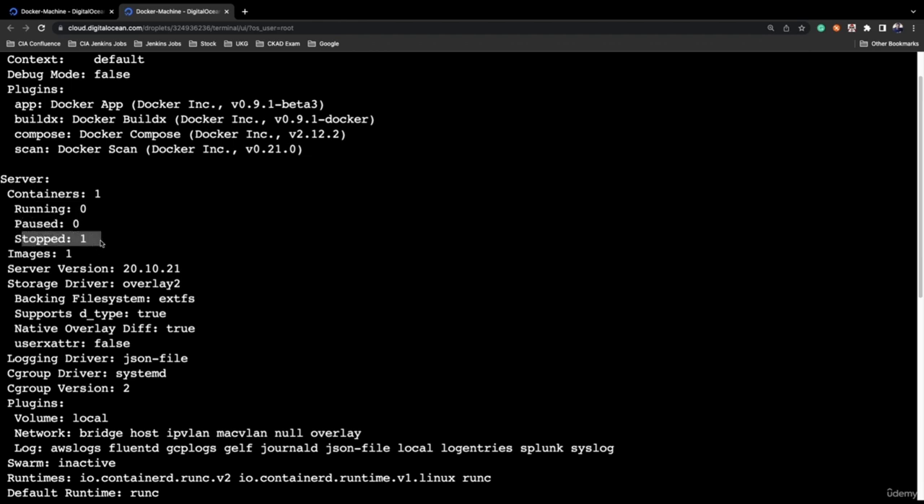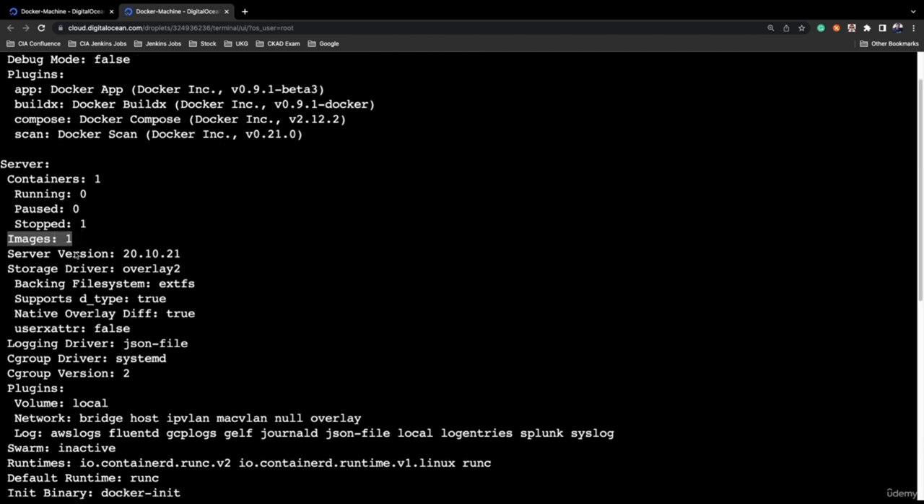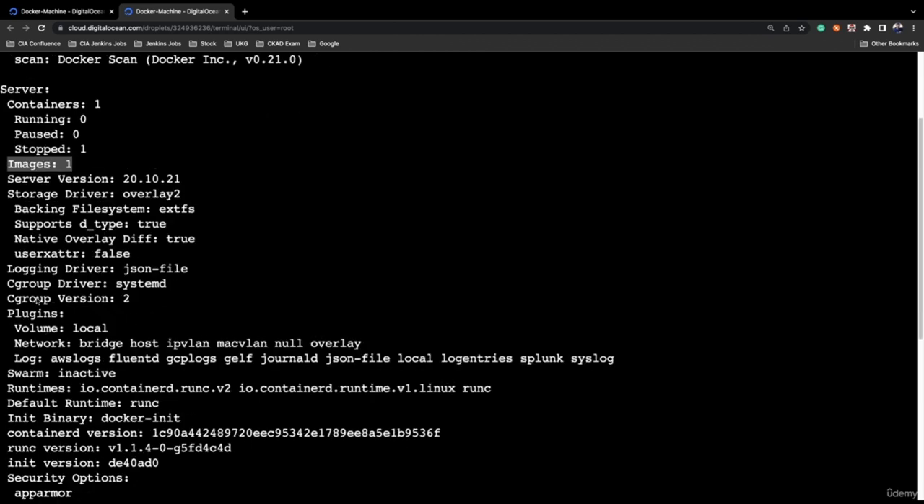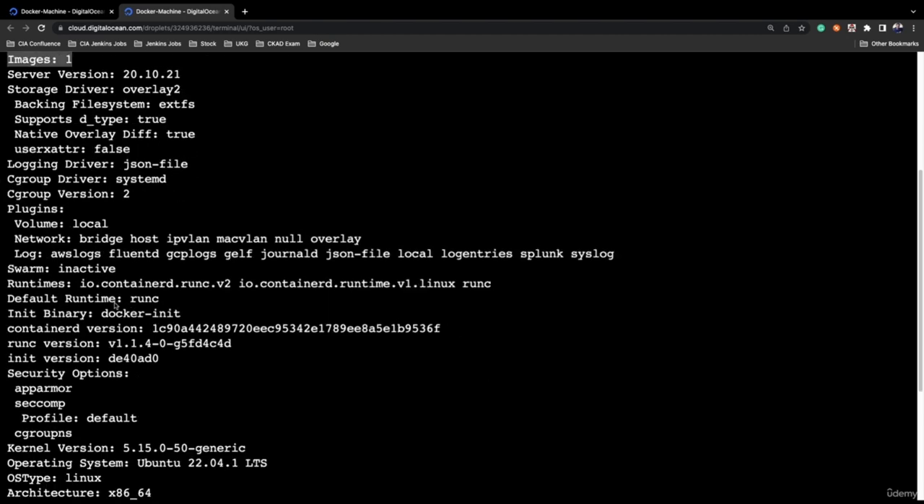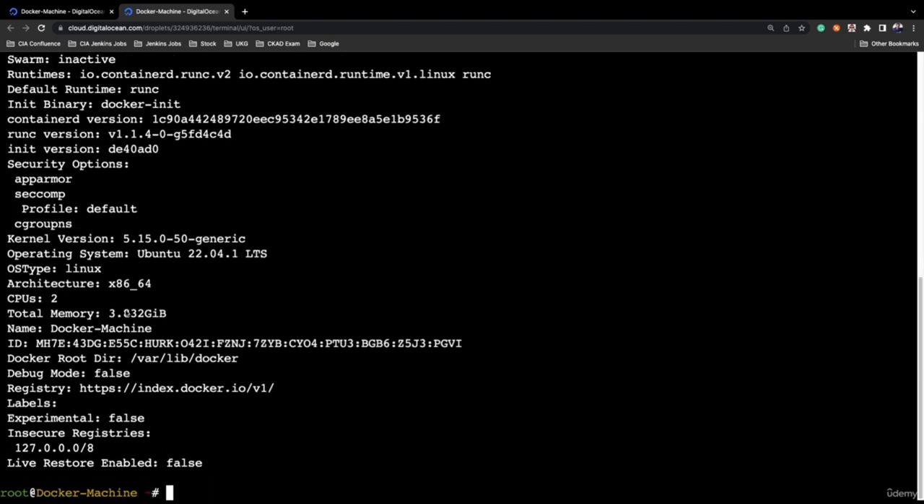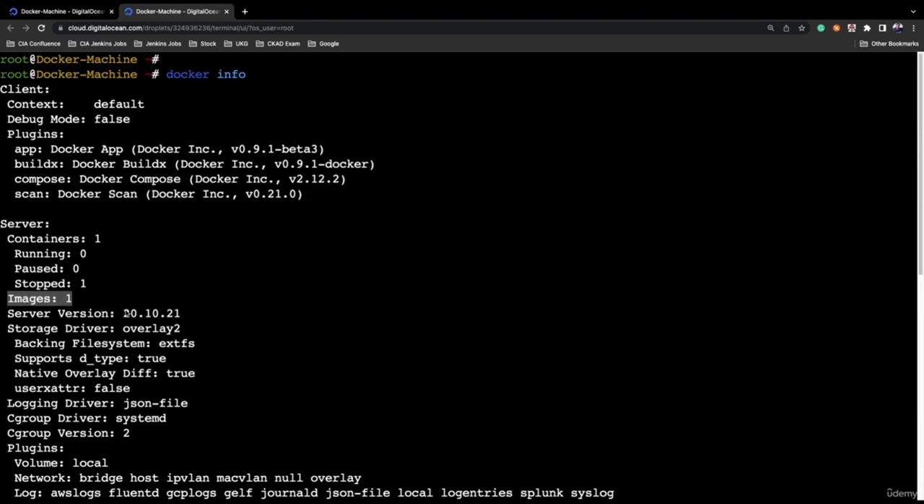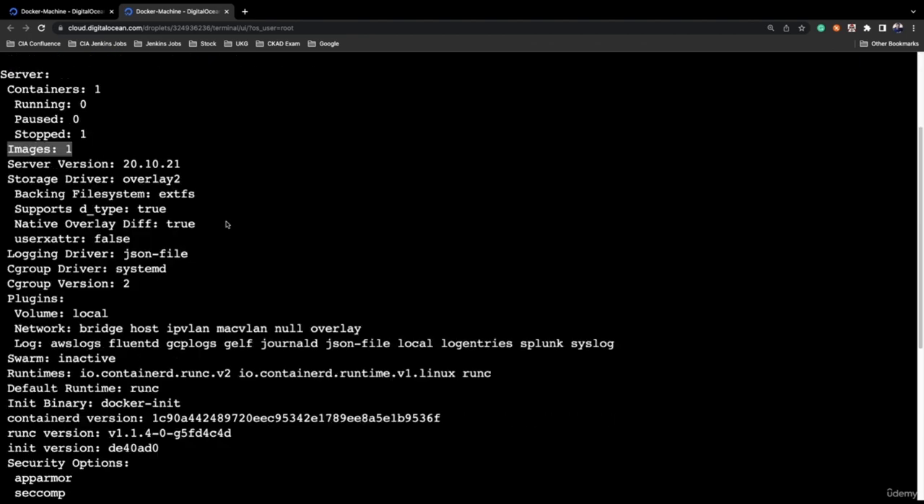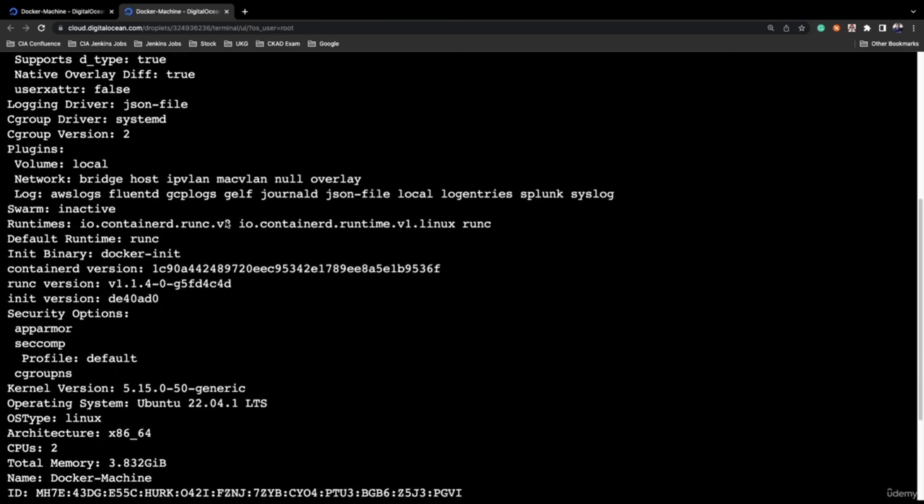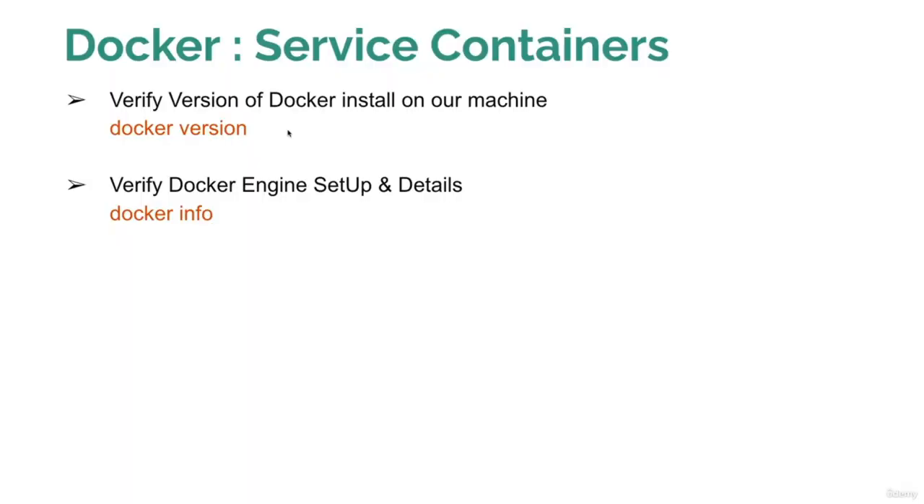stop state container. Also, we are getting the number of images which are available on this server. Then we are getting a few other details like the cgroup, logging drivers, volume, and there are a few more details available for the server. So at any point of time, if you want to get the detail of the Docker server, that is, what is the state of my Docker server, you can simply execute this command docker info, right? And you will get all the relevant details, whatever details you want to know. Clear out the console. Let's move further.